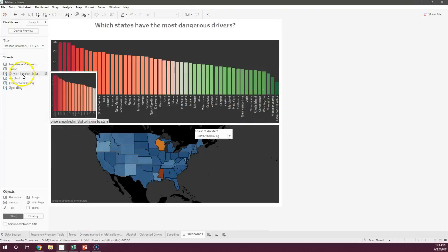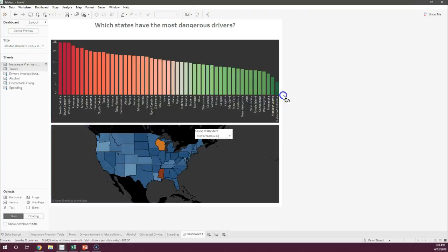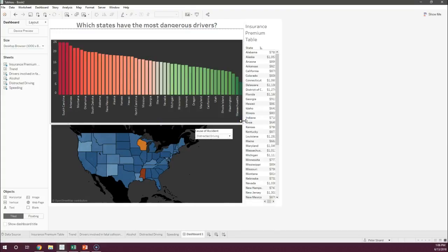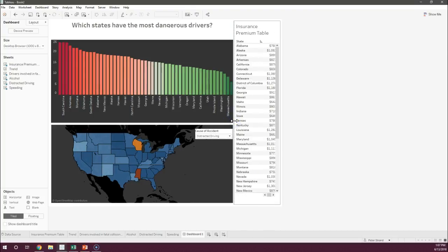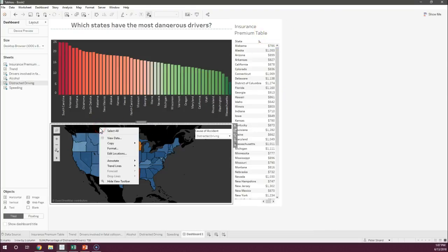And the last thing I want to have is the insurance premium table, and I want that to be over here. Wow, yeah, I definitely don't want to take up that much space though. Let's cut that down just a little bit. I want it to show all the values. Okay, cool. That'll do it for me.